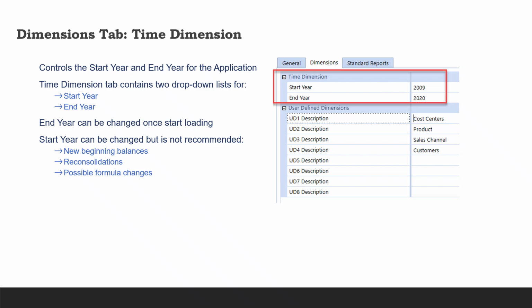You cannot change the start year. Or you can change it, but it is not recommended because it will affect all your reconsolidation. It means if you change it, you will have to do reconsolidation, and then there may be possible formula changes, so it is not recommended. An end year can be changed once you start the data loading. That's not the issue.